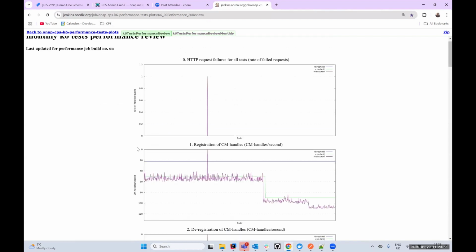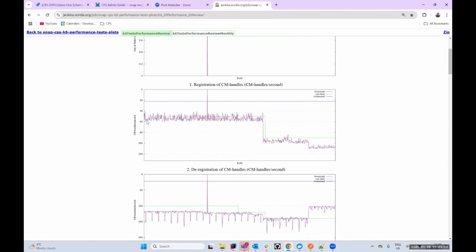Maybe if you zoom in a bit and just show the monthly view. So you see the old view there. We were doing just under 60 CM handles per second. We were registering about 55, and the latest now is over 100, around 105, 110. So more than doubled.